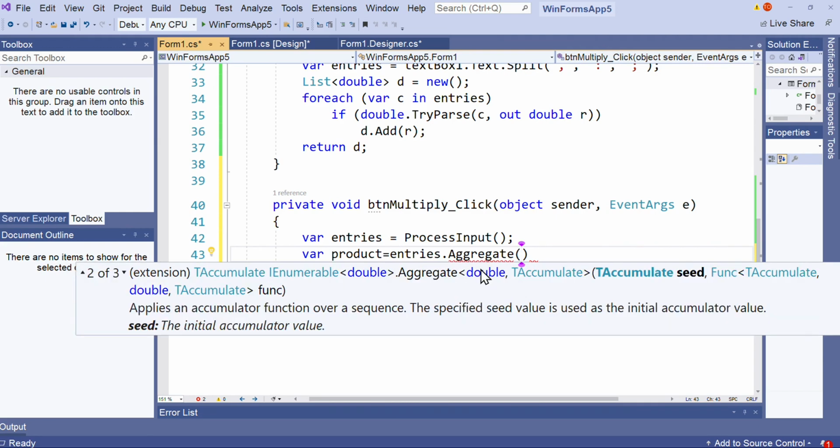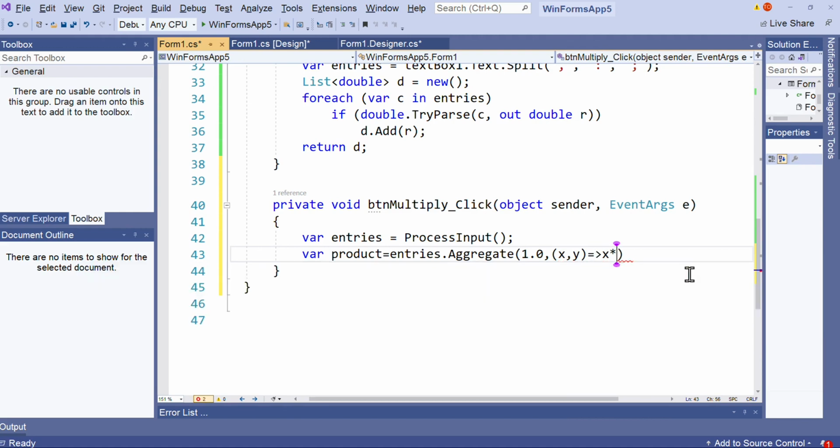So specifically, we first have to put in the seed value where it says TAccumulate seed. Because we're going to be multiplying, you're going to put a 1.0 in here because you've got to make sure that you're beginning with the 1 when you multiply. So you, for example, do 1 times 2 times 3 times 4, you get the correct product. Okay, comma, and then it says some other stuff like Func<TAccumulate, double, TAccumulate>. There we're going to use the following notation, put x comma y, and then this symbol right here with the arrow pointing to the right, and then just type x times y, and then terminate with a semicolon. This line I've written will just go through the entries and multiply them all together, that's all.